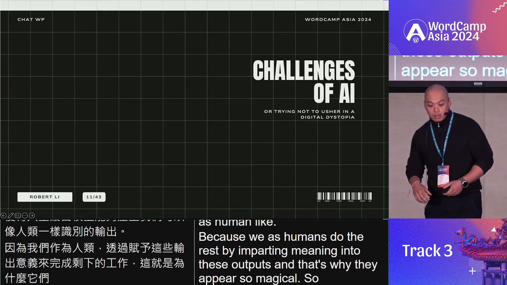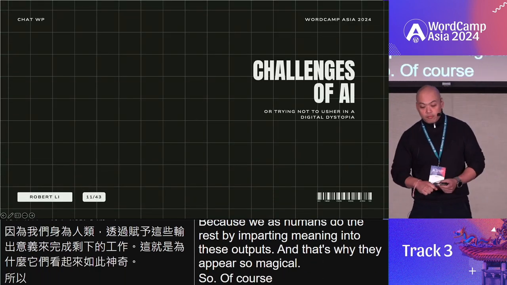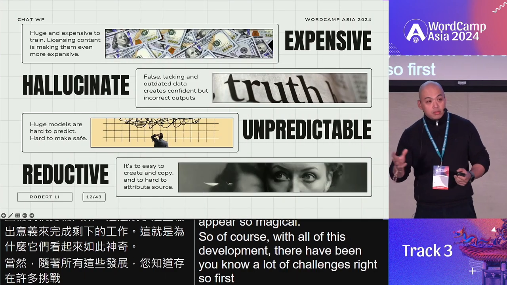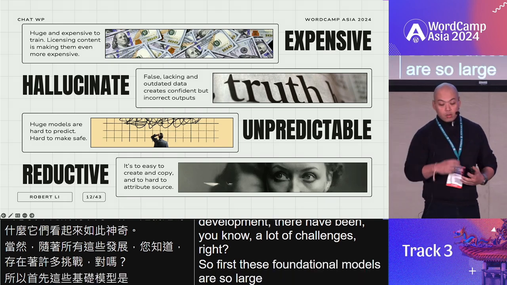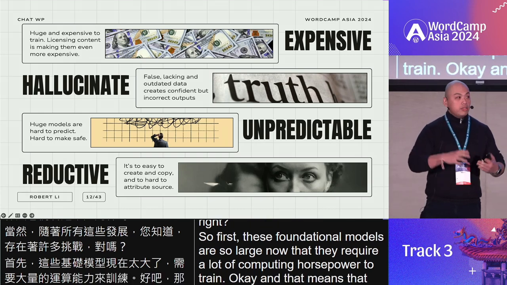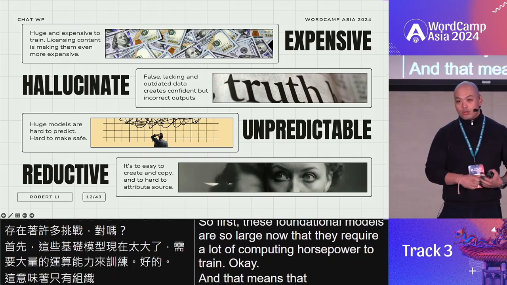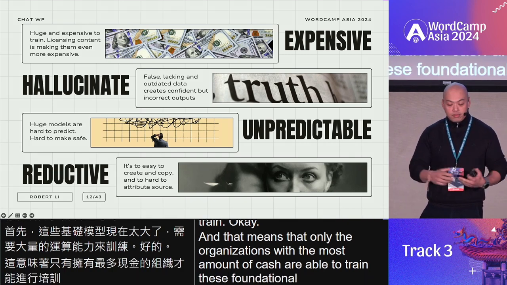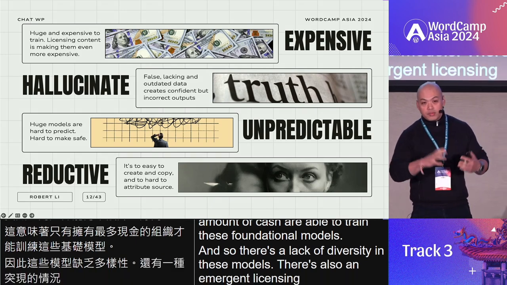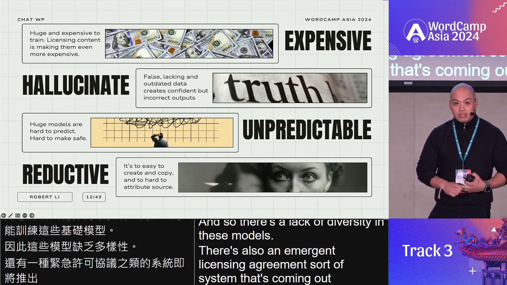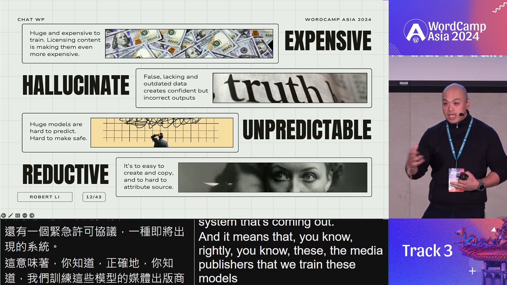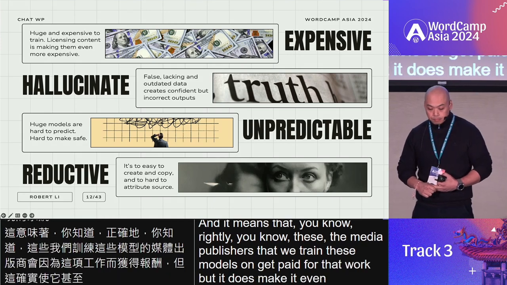So, of course, with all of this development, there have been a lot of challenges, right? So first, these foundational models are so large now that they require a lot of computing horsepower to train, okay? And that means that only the organizations with the most amount of cash are able to train these foundational models. And so there's a lack of diversity in these models. There's also an emergent licensing agreement system that's coming out. And it means that, rightly, the media publishers that we train these models on get paid for that work, but it does make it even more expensive to train them.